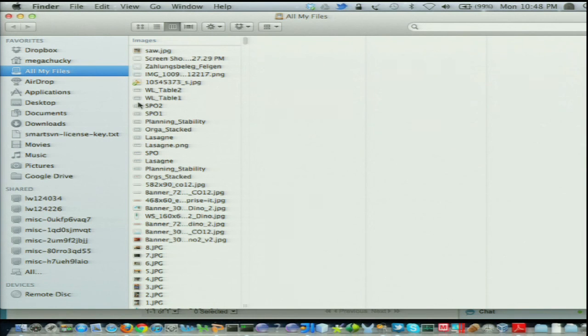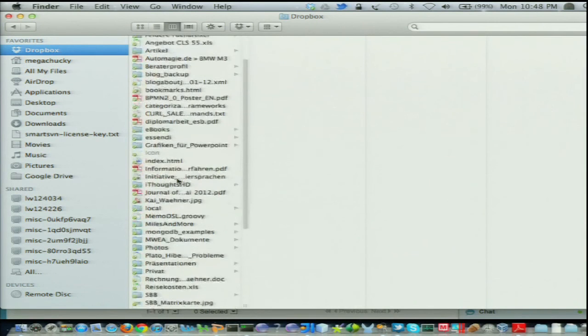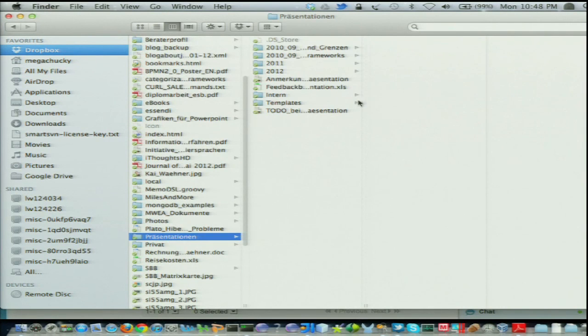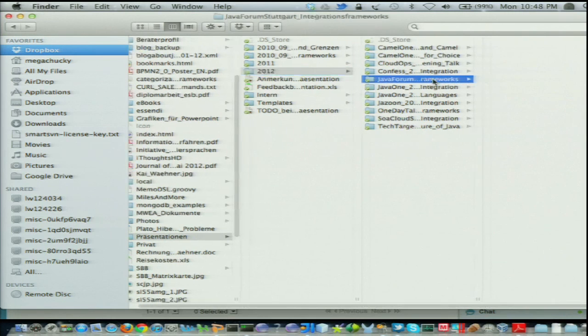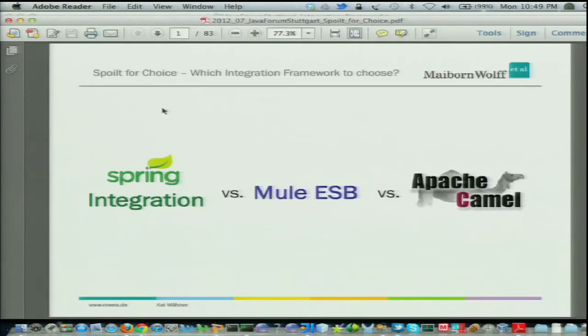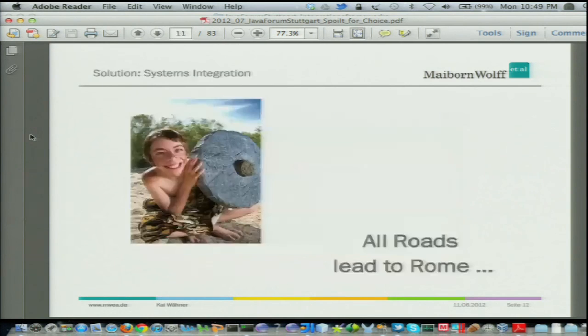Okay, maybe I can show you 2 minutes about a comparison to Mule and Spring integration because I have slides which compare this. So, where was it? The slides are German, but I hope that's no problem for you. There's not much text, though. I will just show you some slides of the differences.